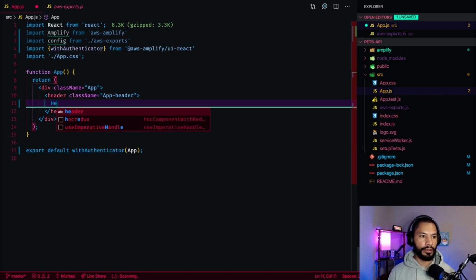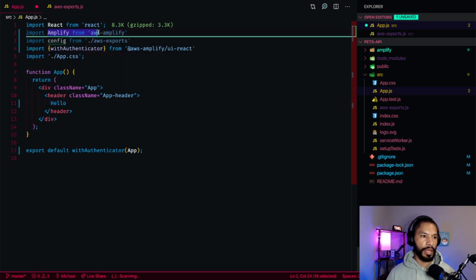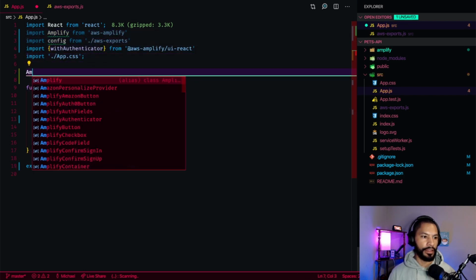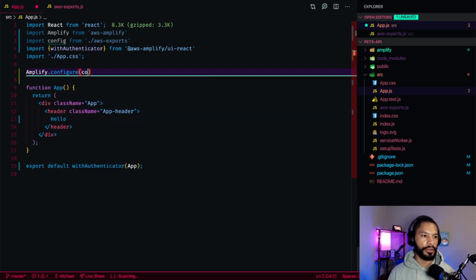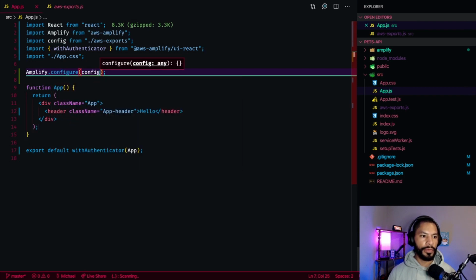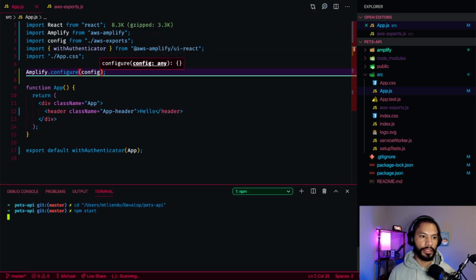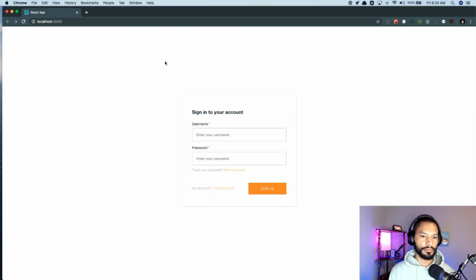This is great. Now go ahead and say hello here, making sure that I make the connection between Amplify and our config by calling the method amplify.configure. In doing so, we can pass in our config, save the project, and make sure that we go ahead and start things up on localhost 3000.